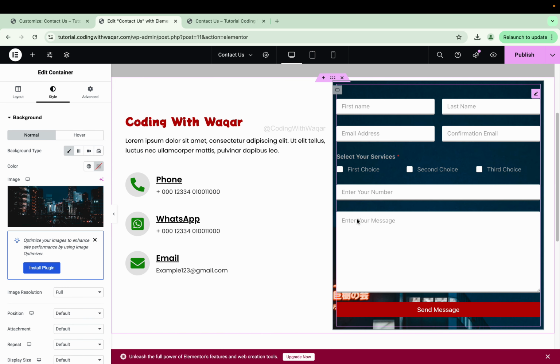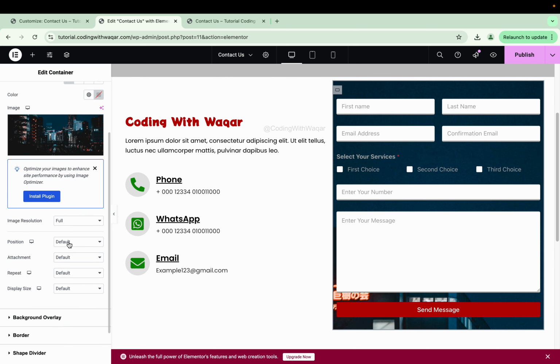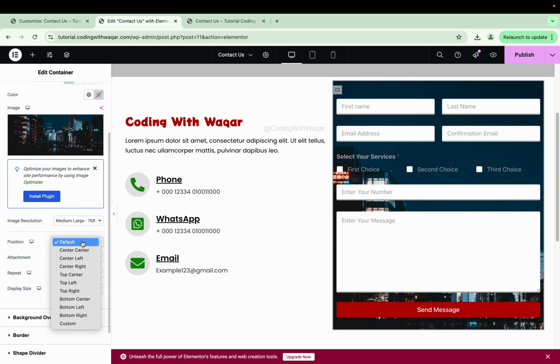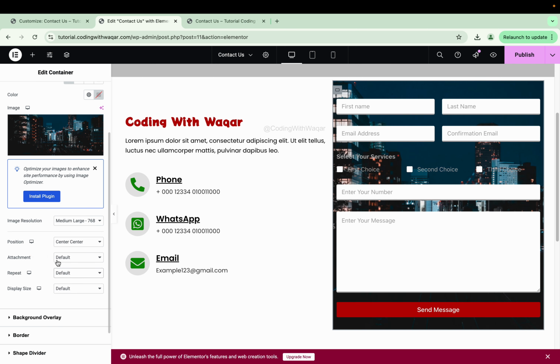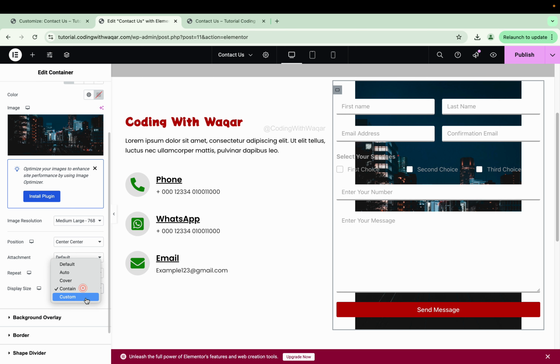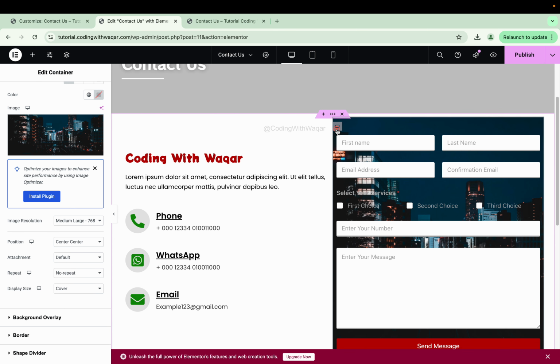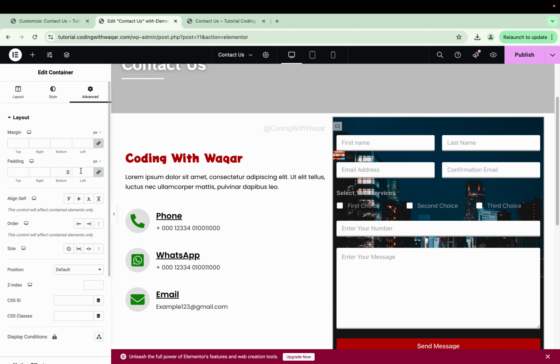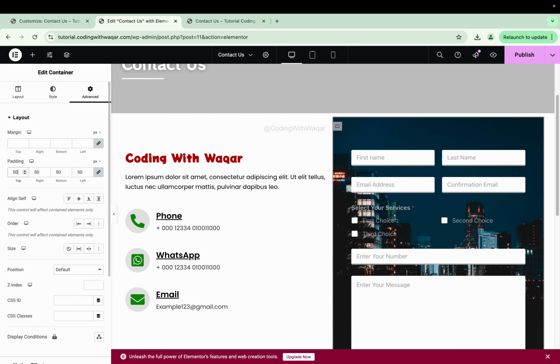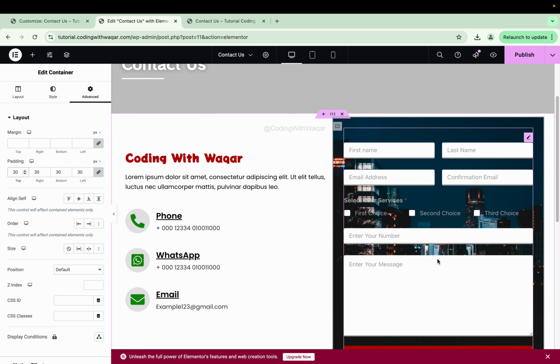Now our background image has been added successfully, but it's not looking that good and attractive. Let's click to its image resolution, medium or medium large, position to center and attachment to default, then repeat to no repeat, then display size contain or cover. I think cover is looking better. Then just click this column again and go to the advanced tab, then set its padding to something like 50, or 50 looks like too much. Let's write 30. I think 30 is looking better.